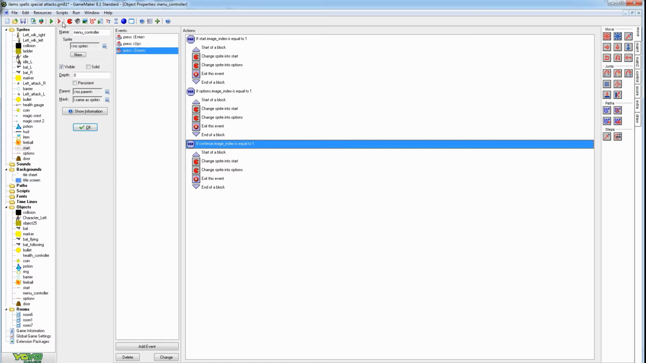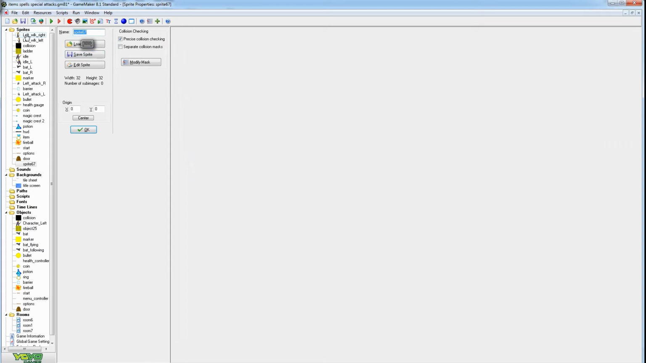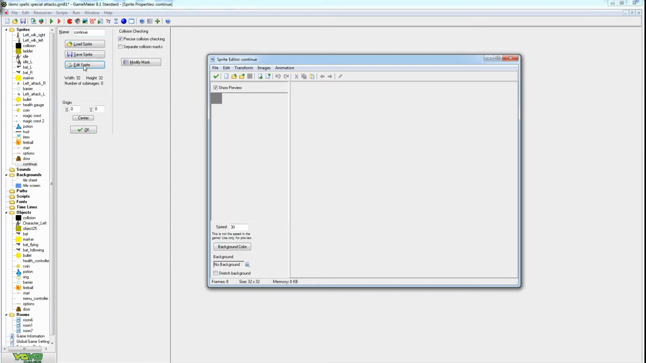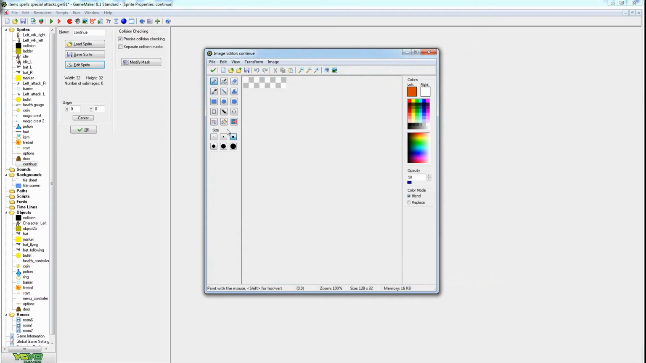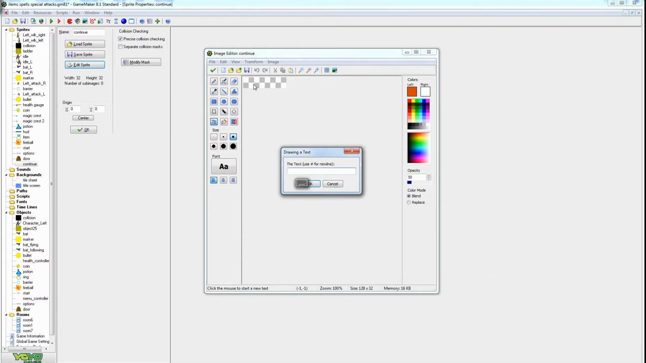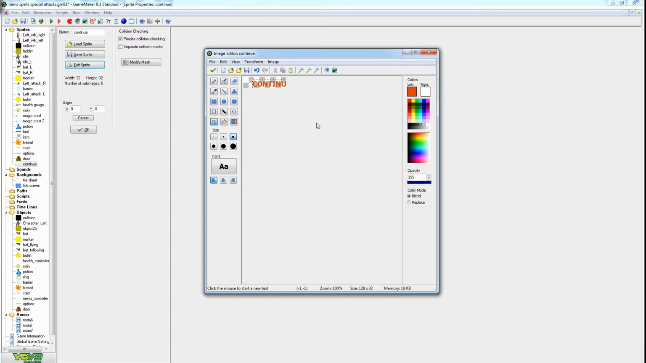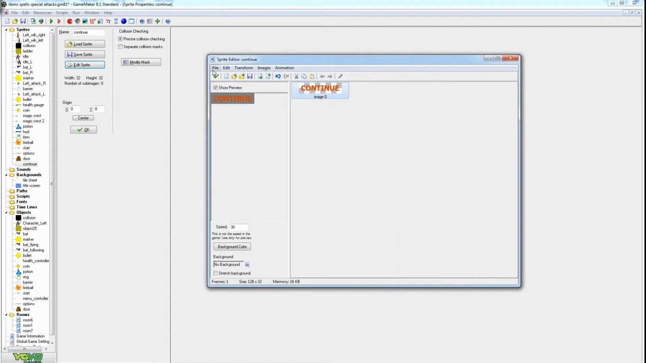If I wanted to, I could make one real quick. Let's go here. We'll call this continue. We'll edit the sprite, make a new one, 128 by 32, and go to text with red and type in, let's make all caps, C-O-N-T-I-N-U-E, continue. Alright, so we have the word continue, make sure the opacity is 100%, and move this somewhere centered on the screen. That looks pretty centered right there. Alright, so we have the word continue. We'll press confirm for that, so we have continue there.